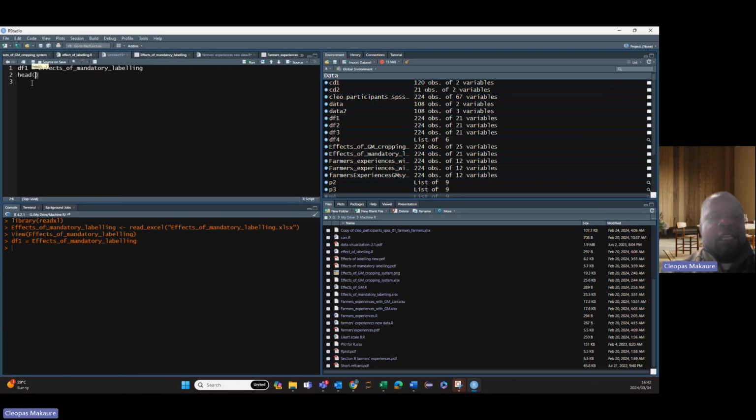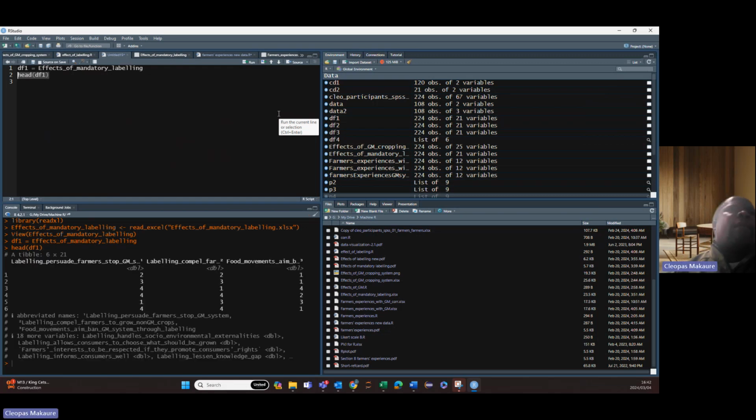Here we put DF1, as I said, that we are now working with DF1. Okay, now we go. Now this is data DF1, and the labeling, if you remember, labeling persuade farmers to grow. This is the first one. Then we can go to the last question. We could show you all of that, but we are not going to waste much time.